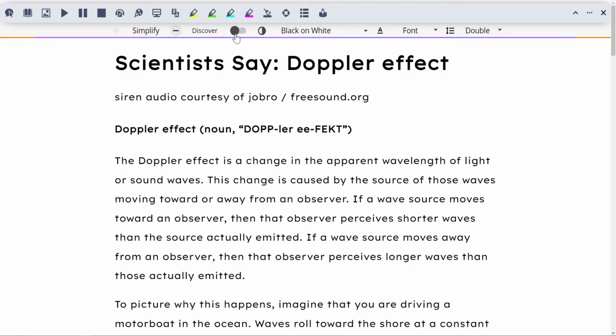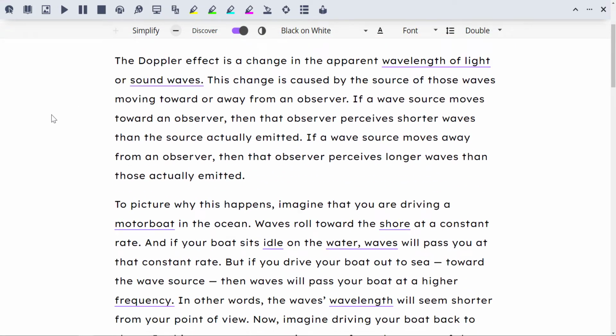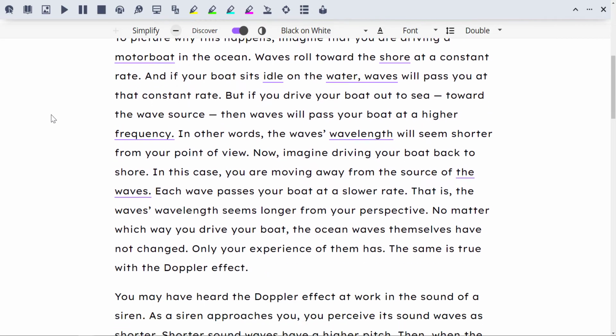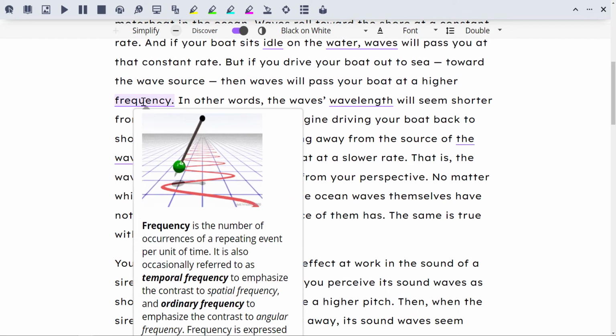The Discover tool makes it easy to learn more about words and terms on the page. Just click any of the purple underlines to see a short description or image.